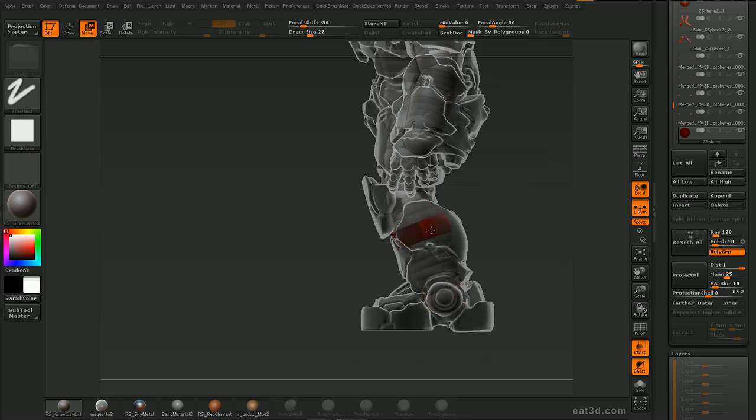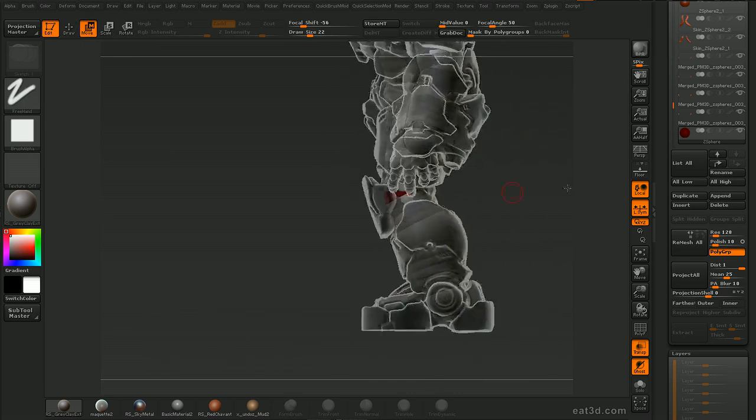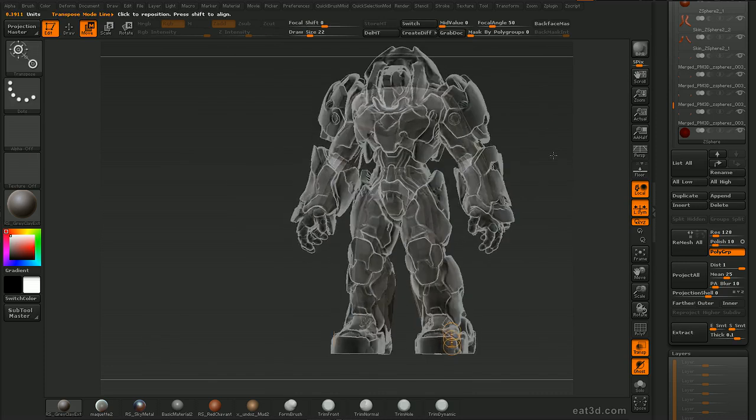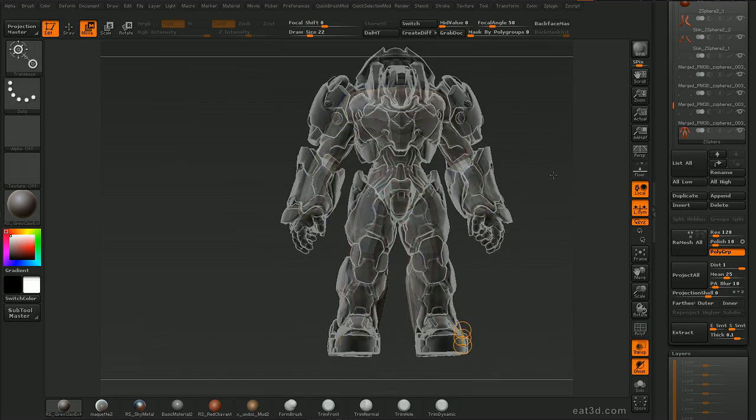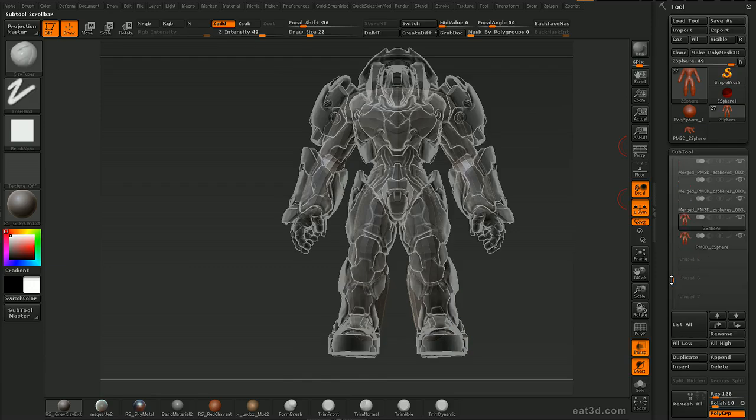Add the calf right here. There we go. Alright, and it's looking pretty good. Maybe a few more tweaks. So I'm going to go ahead and click A to check out my adaptive skin.